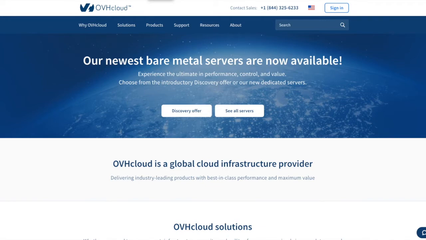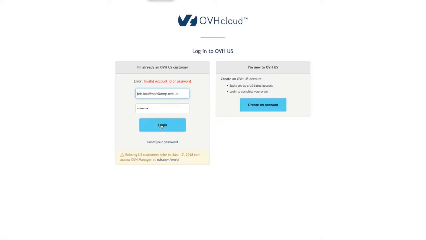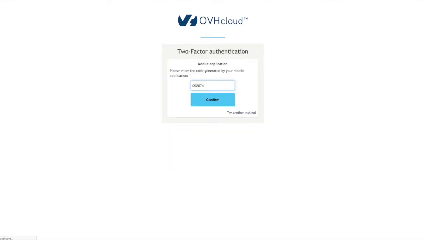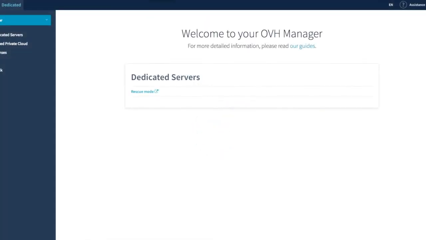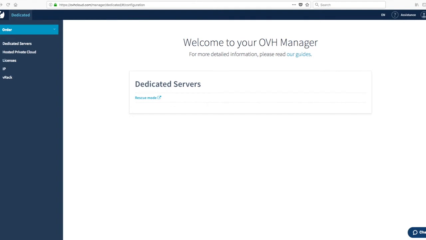OVHcloud.com is the new location to start managing your environment. Login can be protected via two-factor authentication. First, who you are, your username, then something you know, your password, then something you possess, an authenticator code. You have full control over your account.